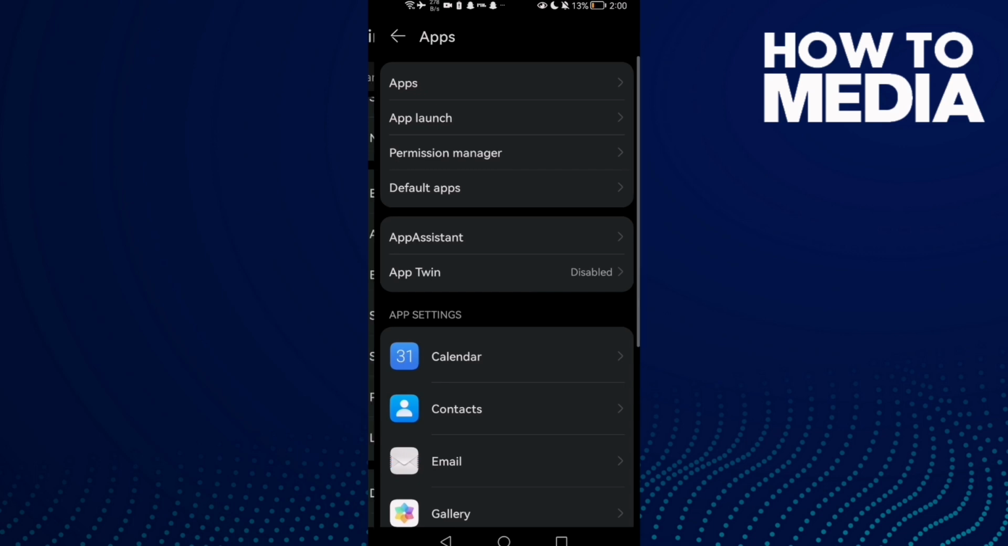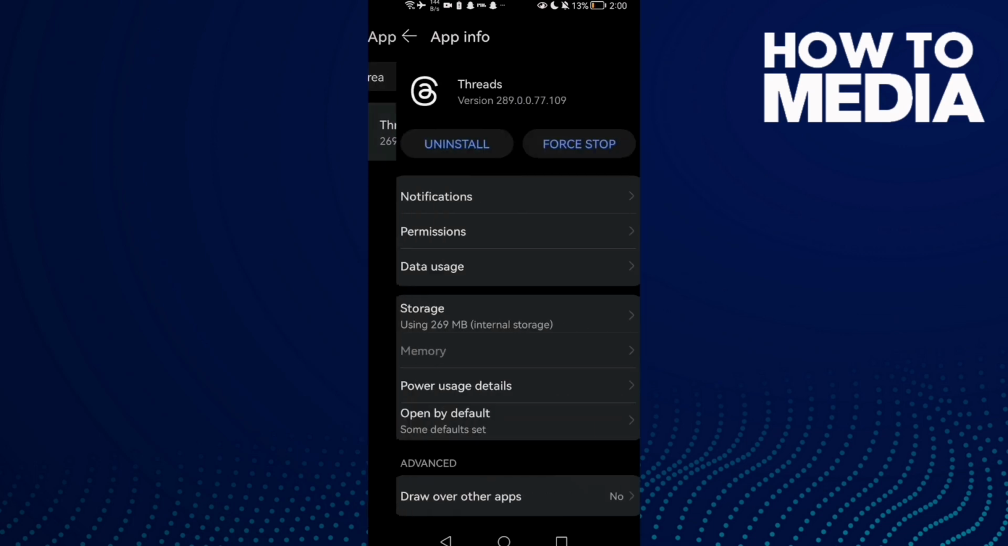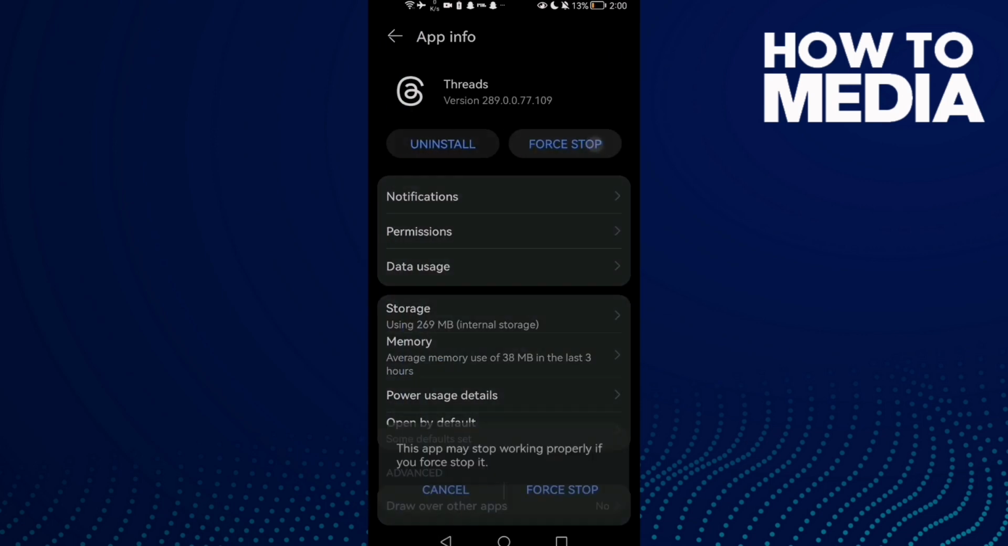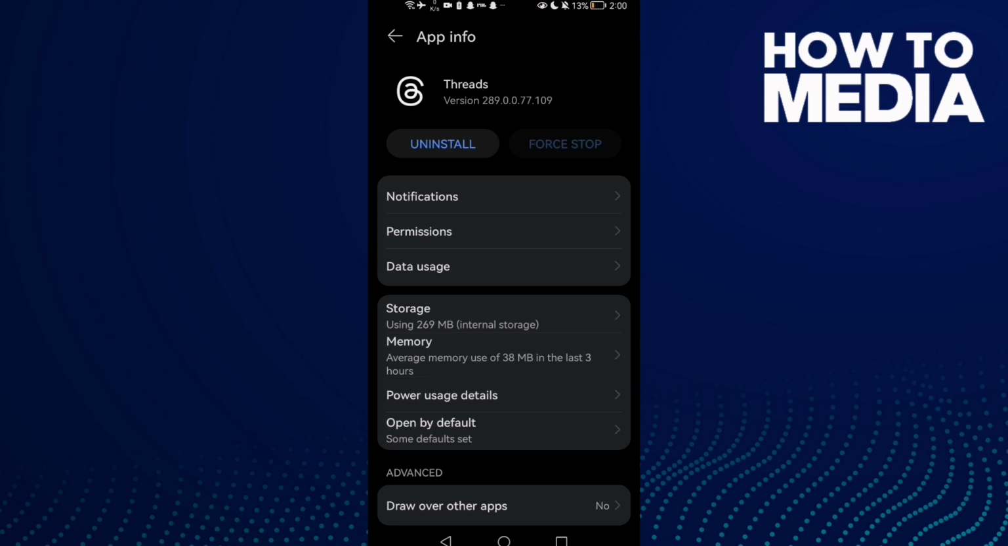until you find apps, and then go to apps again. Now once you find feeds here, click on it and then go to permissions. Now make sure to give it all the permissions that you will find here. Then force stop it, go to storage, clear cache, and now just go back and try again.